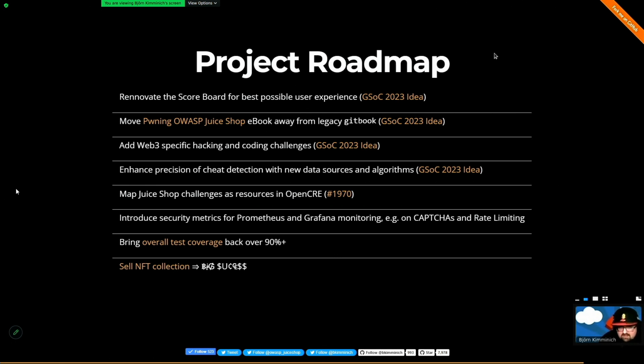Then there's also a little initiative going on to bring the Juice Shop challenges into the OpenCRE. As a dedicated resource, similar to OWASP Top 10 entries or cheat sheets or ASVS chapters and all those things. So that basically if you look in the OpenCRE for example for cross-site scripting, you find available Juice Shop challenges as an additional resource.